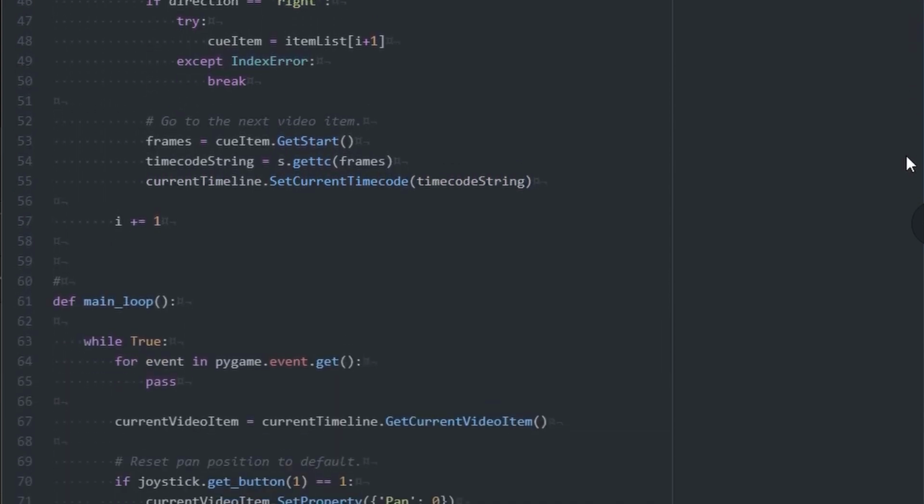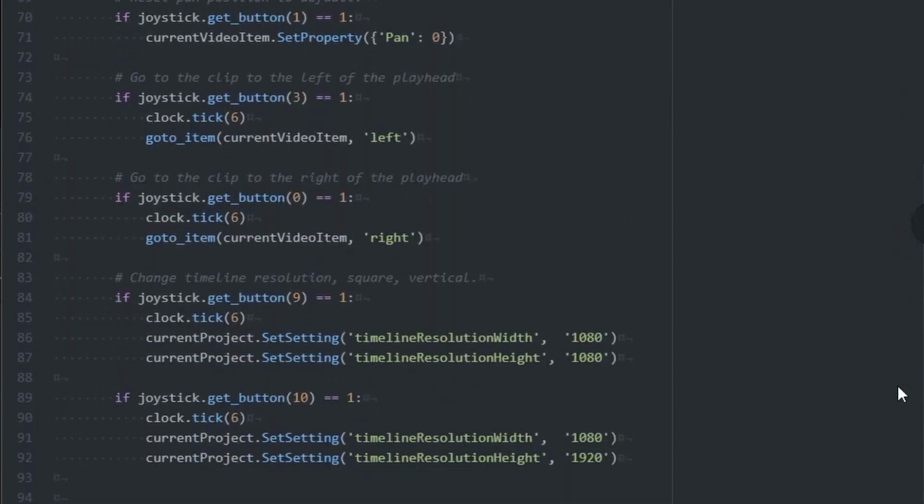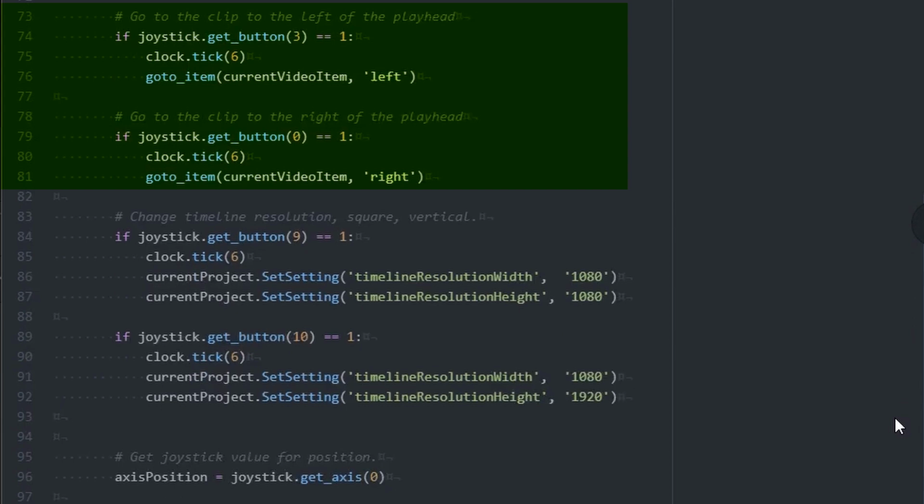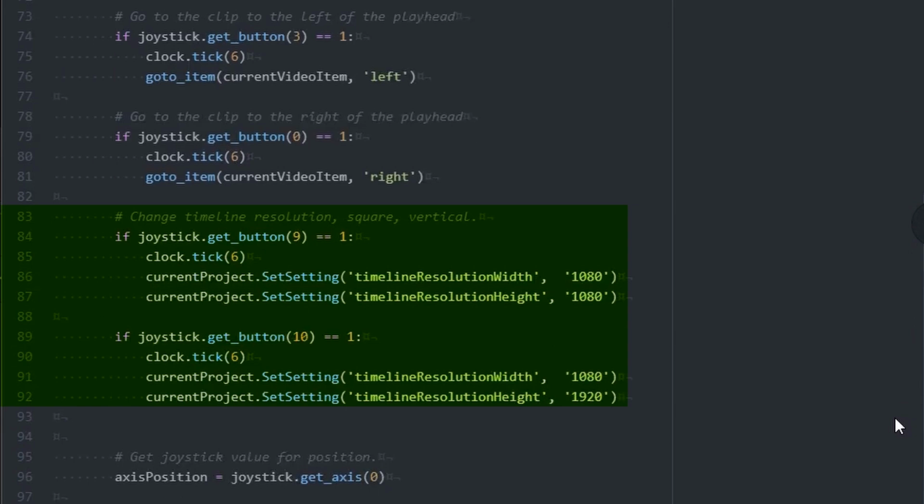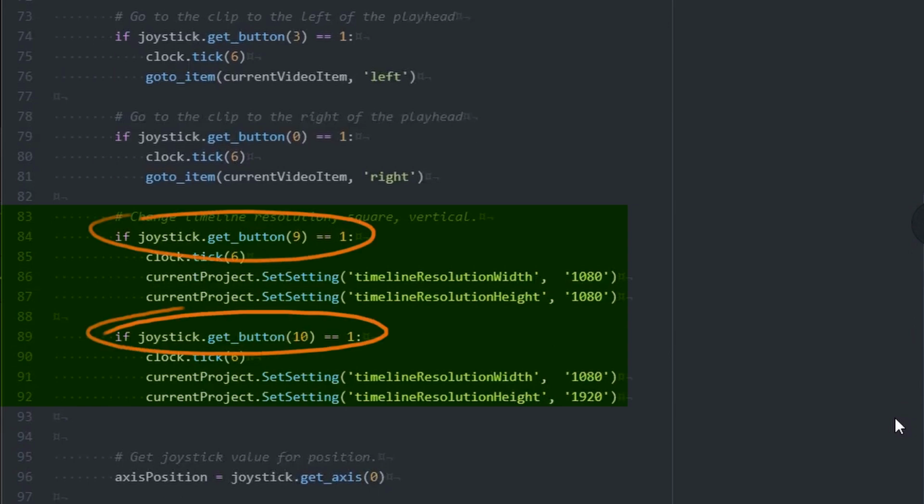Now that we know how the goToItem function works, we go back to the line where we called it from, and that was this short block of code that reads the state of buttons 0 and 3, which we used to move to the next or the previous clip. Then we have this block where we read the state of buttons 9 and 10. The joystick button 9 will set the current project to 1:1 aspect ratio, as you can see here, 1080 width and 1080 height. The button 10 will set the current project to 9:16 aspect ratio, see here, 1080 and 1920.